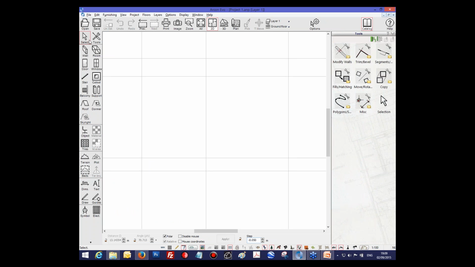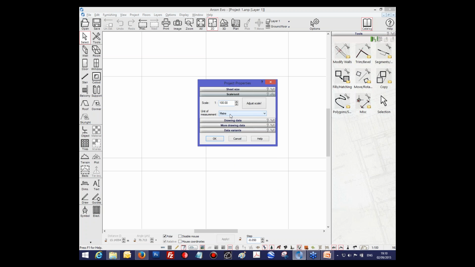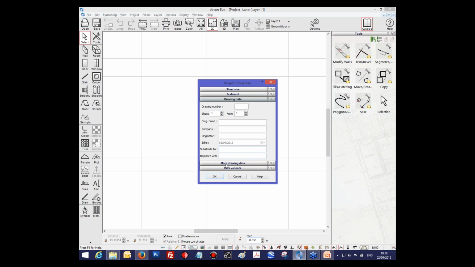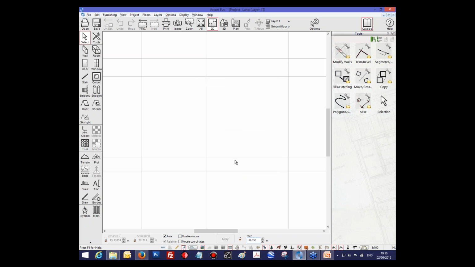So obviously, before you start a project, you can set up the project using the project properties here. From here, you can define your paper size. You can define your own sheet size as well, margins, scale, unit of measurement, various drawing data, and so on. For this example, I'm just using a template here with various guidelines in place.